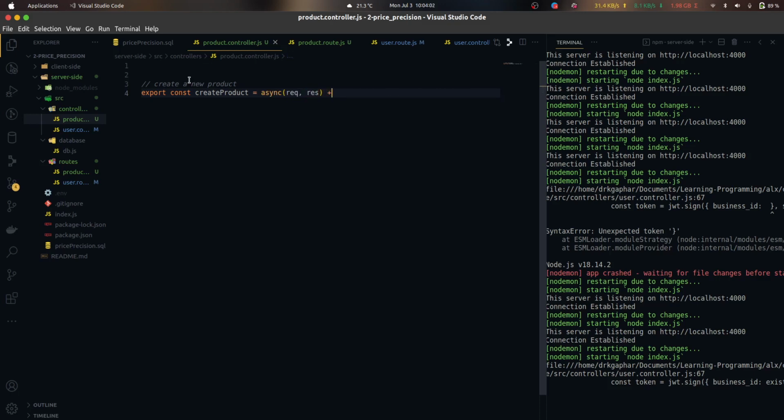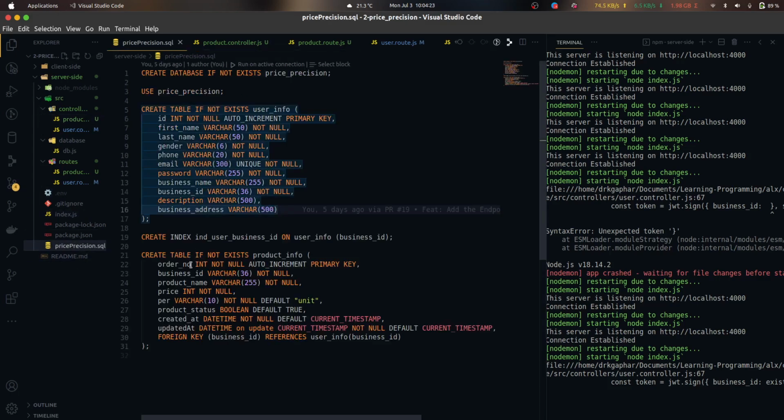For now, because we are not using a middleware to handle errors, this is going to be a try catch statement, so I'm definitely going to catch an error here. Let's leave that for now. So when creating a product, what data do we need? We need the order number, which is going to be automatically generated as an auto increment, so it's not gotten from the user. The business ID is not gotten from the user as well.